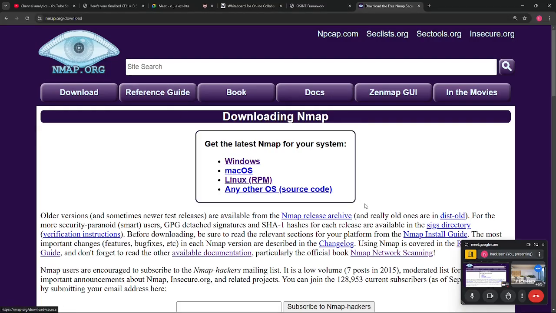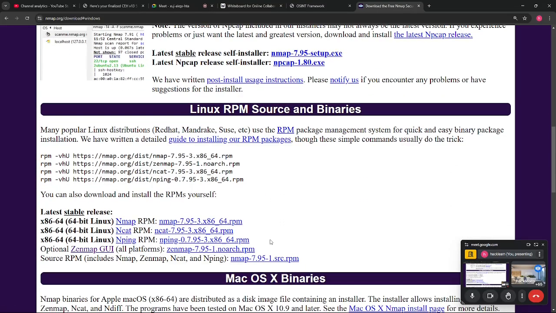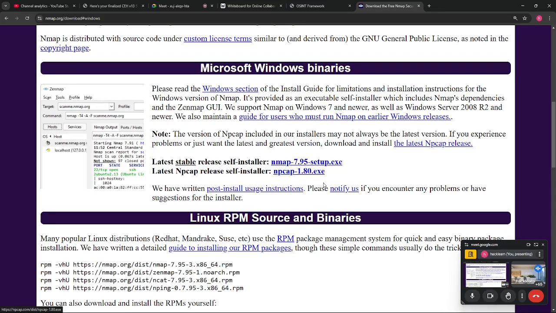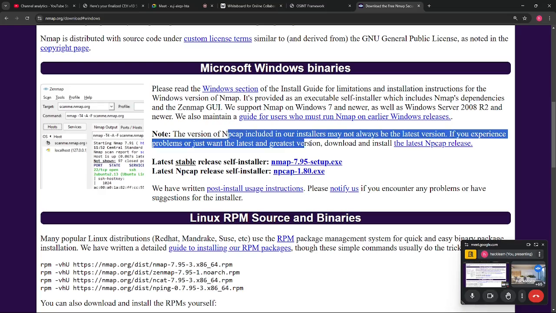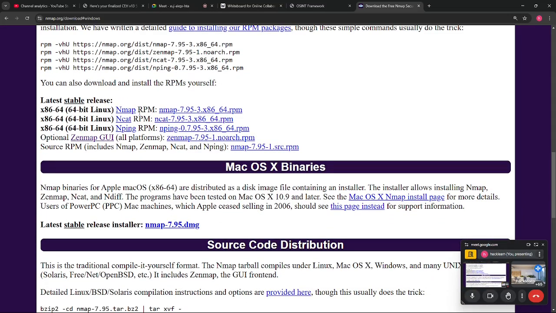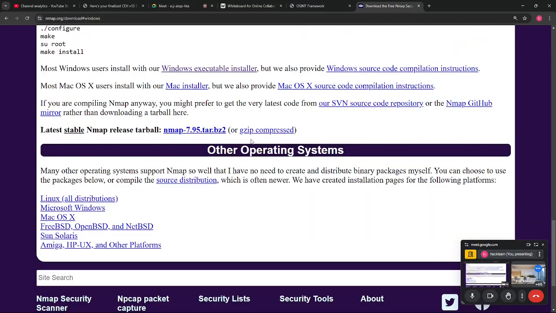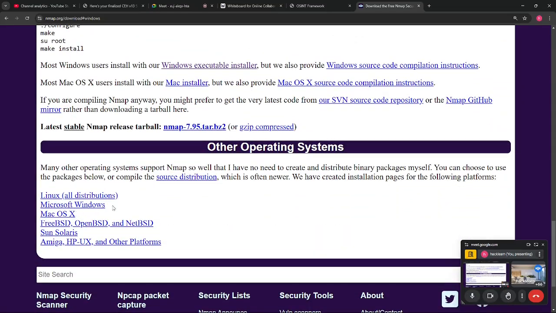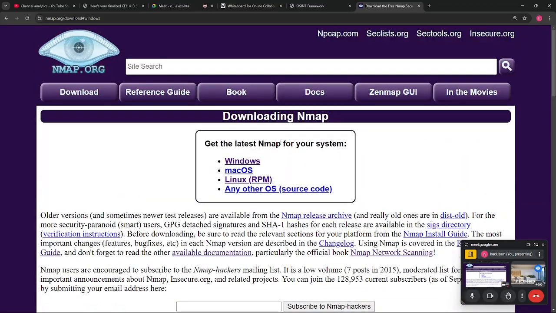I will be switching to my Linux. On Kali Linux or Parrot OS, Nmap comes pre-installed, so you don't need to install it. It's already installed in that system. But if you are trying to use Nmap on your Windows, you need to download it from here. Once you click here, it will detect your PC configuration and, according to your architecture, you can download from here. Even for Linux, they have RPM packages for 64-bit Linux, and a source code distribution is also available. If you are using Solaris OS, they have a few packages to download for that also. So you can download this on whichever machine you are using.